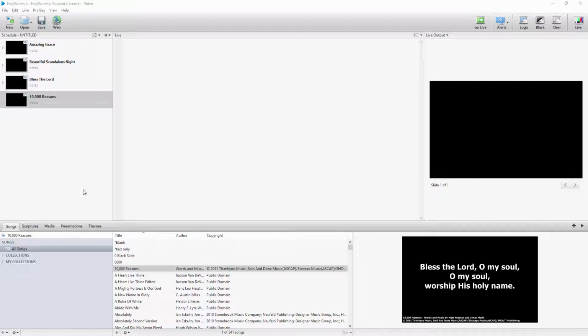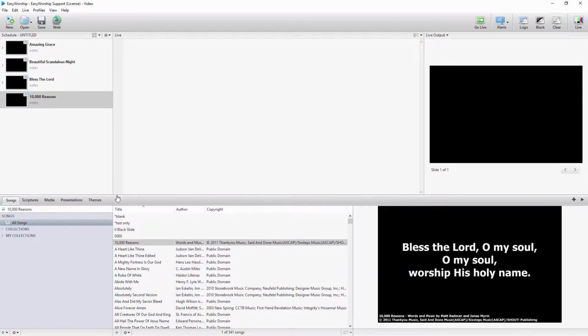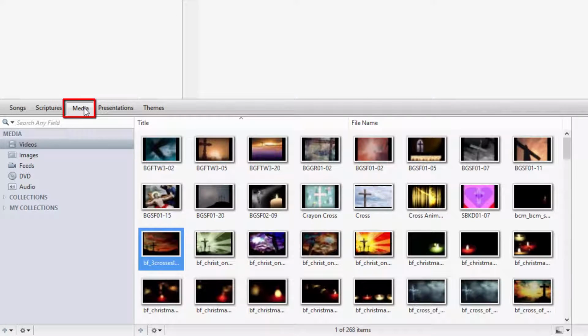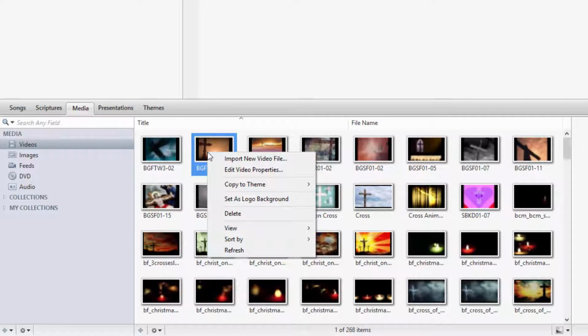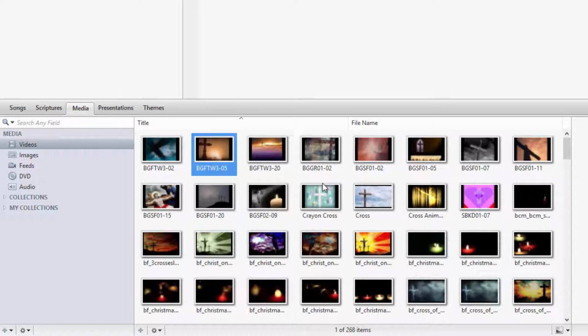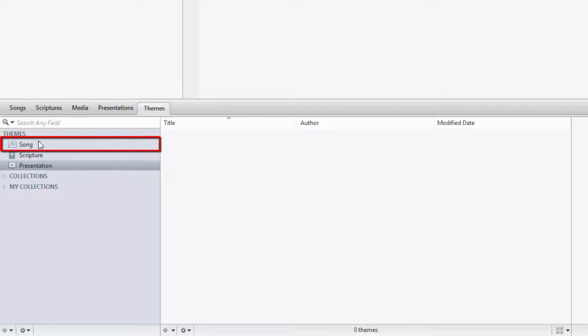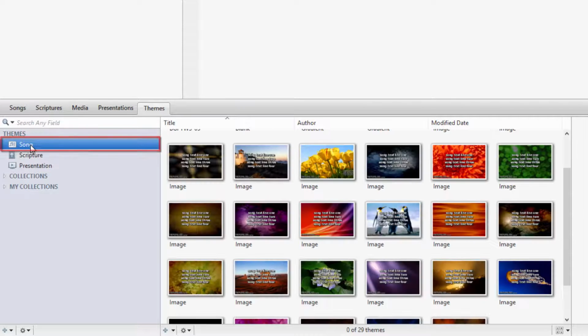Any video or image from media can be used to create themes. To simply create a basic song theme, click on the Media tab, then right-click the video or image you want to use as a theme, and select Copy to Themes. Then choose Song Theme. Now, if I go to the Themes tab and make sure I have Song Themes selected on the left, you'll see the theme we just copied over from Media.